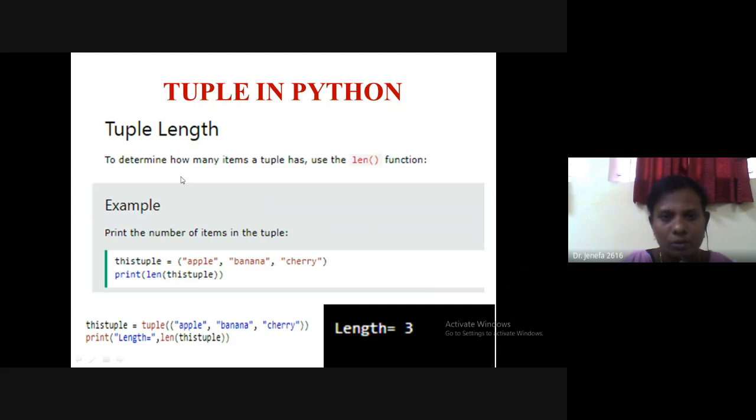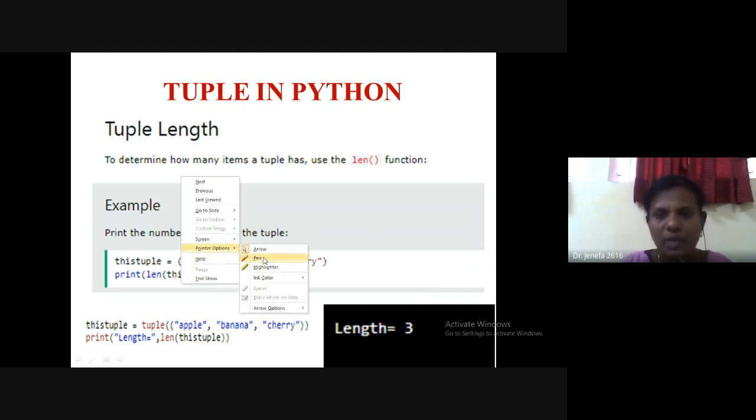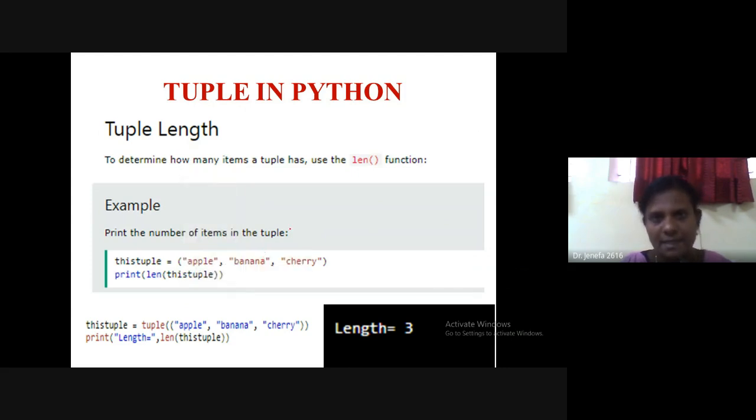Fine. And also here we are going to see how we can find the length of the tuple. As I said, this len function we have already discussed in tuple. What's the use of this len function? It is used to count the number of items that are available in a particular variable. Either it can be a tuple or list or set or dictionary. So the len function is used to find the length of a particular object or class. The object can be tuple, list, set, or dictionary.